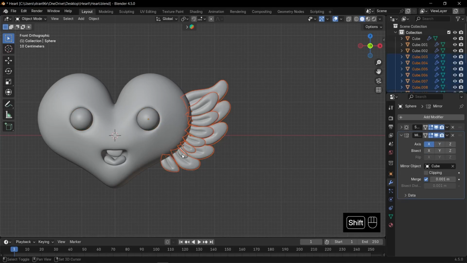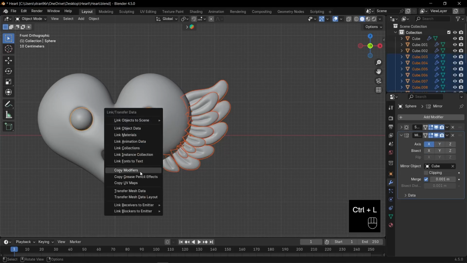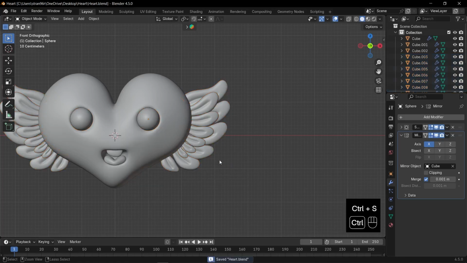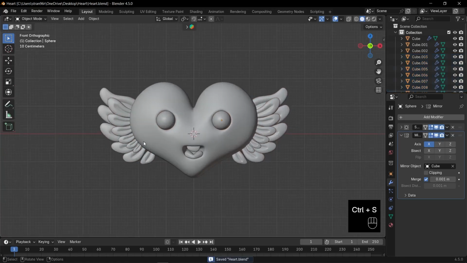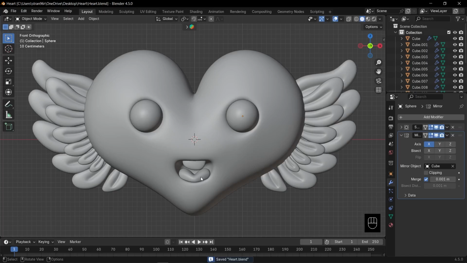Select all wing objects. Shift select the eye object. Then Ctrl plus L, copy modifiers, to mirror them instantly on the other side. And there you have it. Wings perfectly paired on your cute heart.